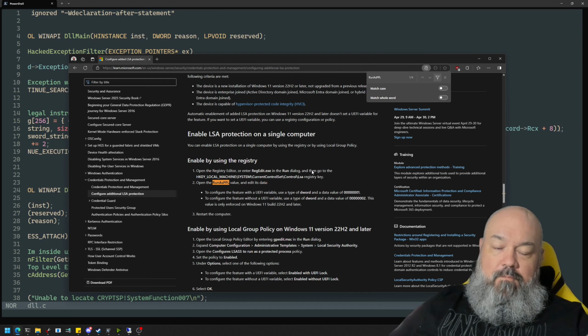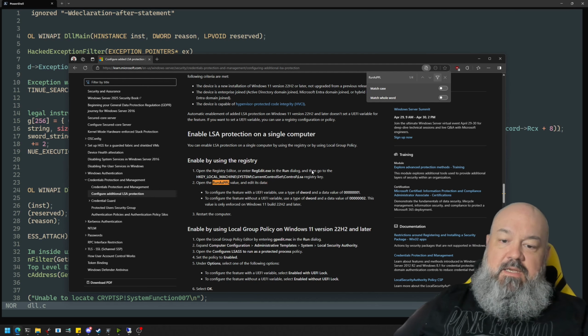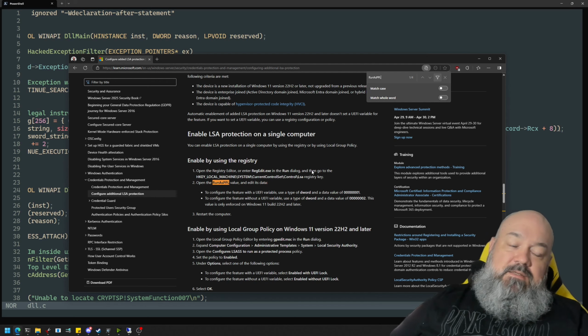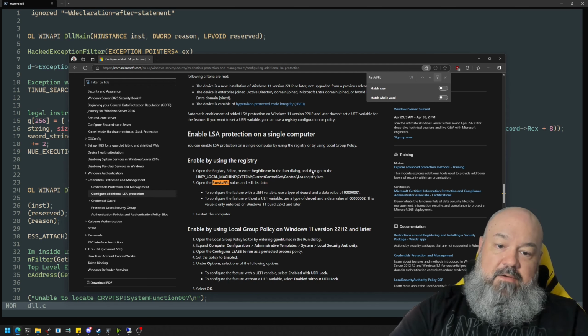Later, in later versions of Windows, it is gradually getting to the point where it's being turned on by default, but it's not on by default everywhere today. So, especially in older versions of Windows, it will not be turned on by default.